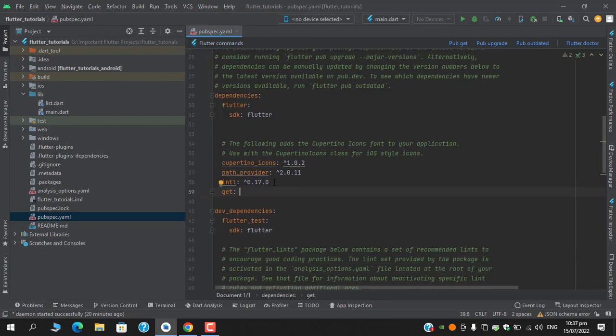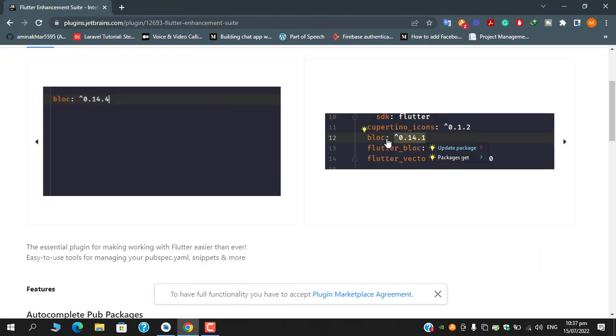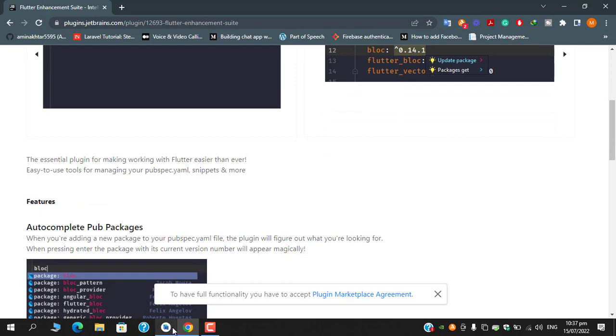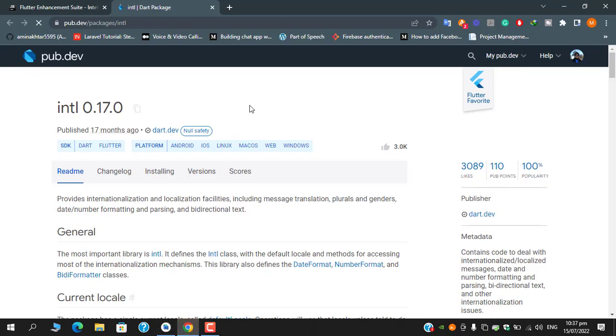why is it not giving the version? I think there might be some issue with the Android Studio. Okay, never mind. So what I can do is press Control and just click. Control and click, and you will be redirected to the particular package.